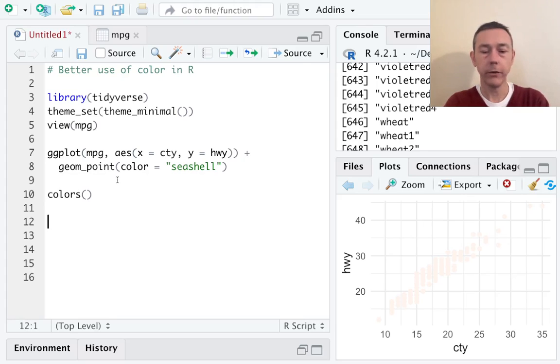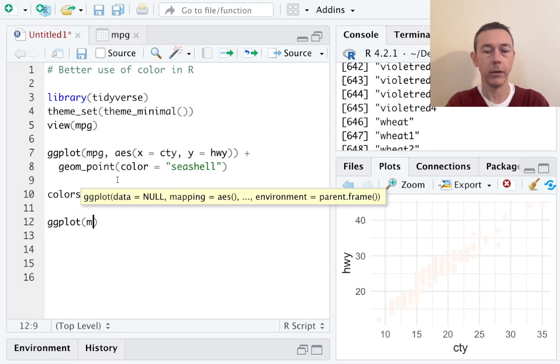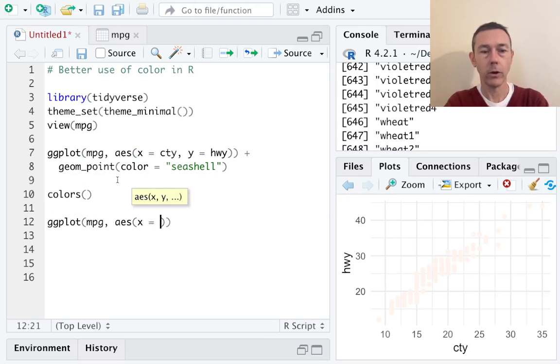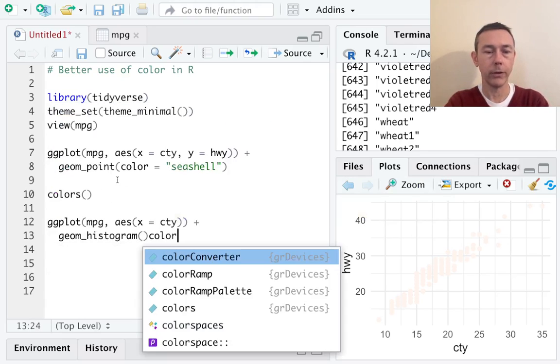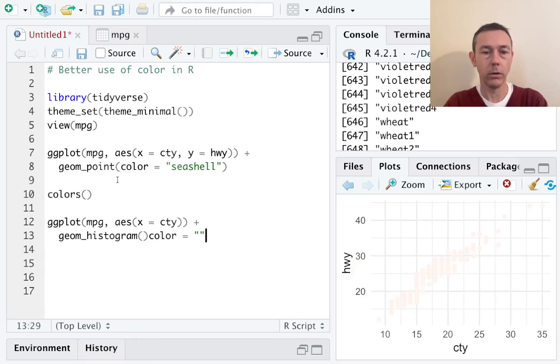Now, let's get a histogram. I want to show you something that happens when we do histograms. So ggplot, still mpg. Histogram is a single variable plot, so let's just do cty. And geom_histogram. Let's do the obvious thing and specify color equals, and maybe I'll just go with red. I don't know what happened with my parentheses there, but I'll fix them.